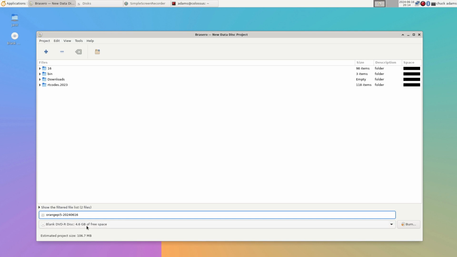And I only took up 100 megabytes of the free disk. But yeah, estimated project size 106.7 megabytes. So I've got enough room in here. I could go out to JWST and grab some stuff off there, but I'm not. This is just a demo. Cost me a dime. Let's do it.